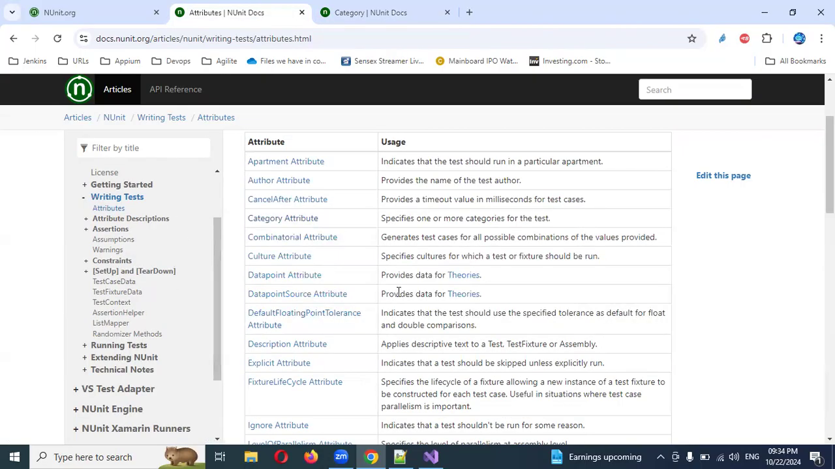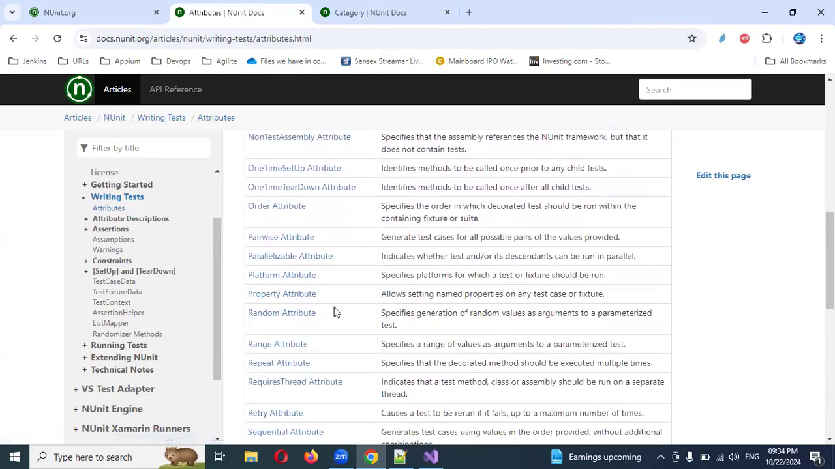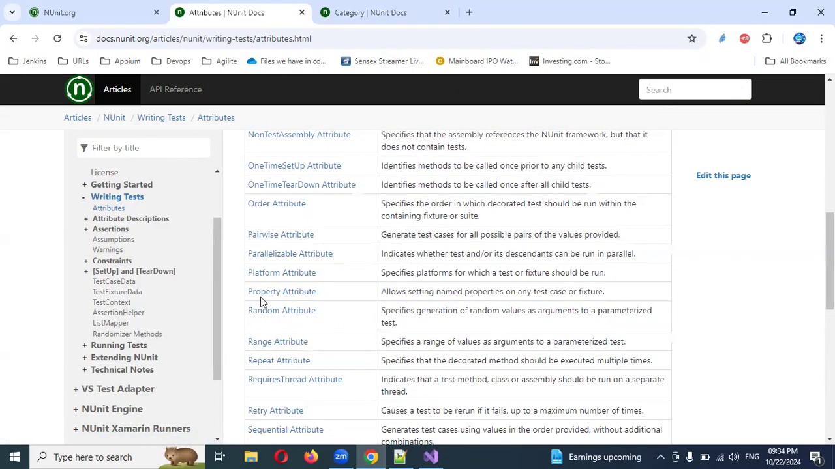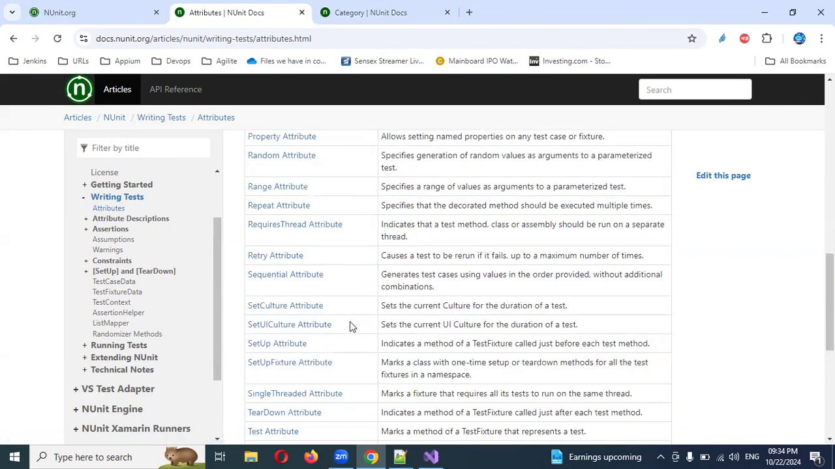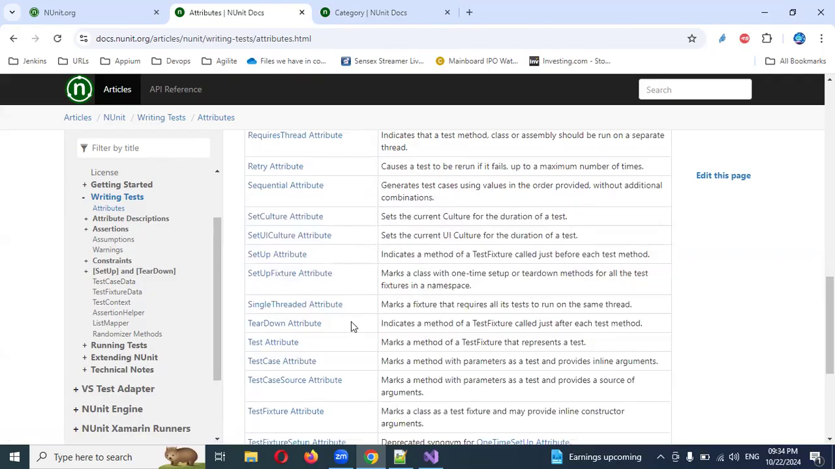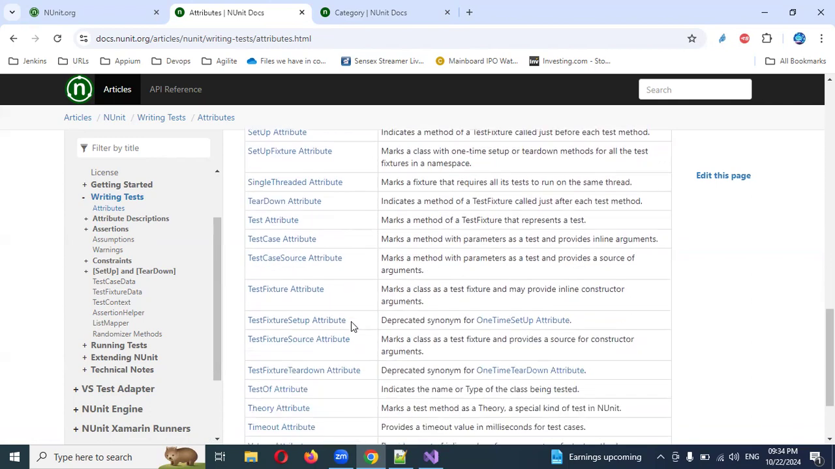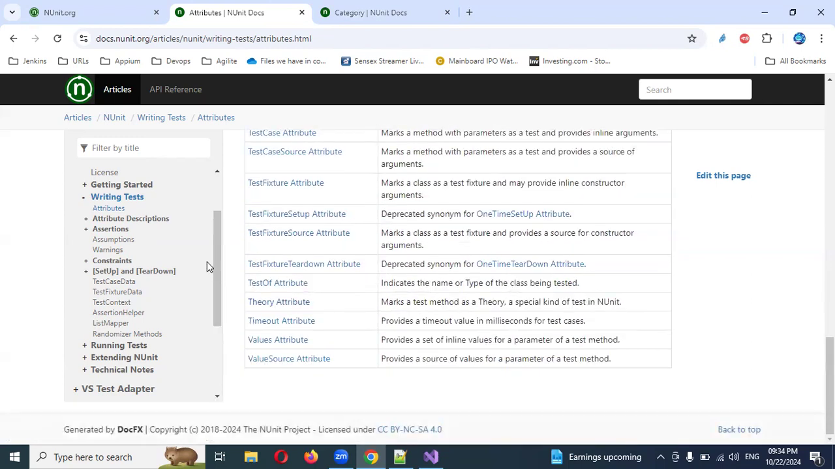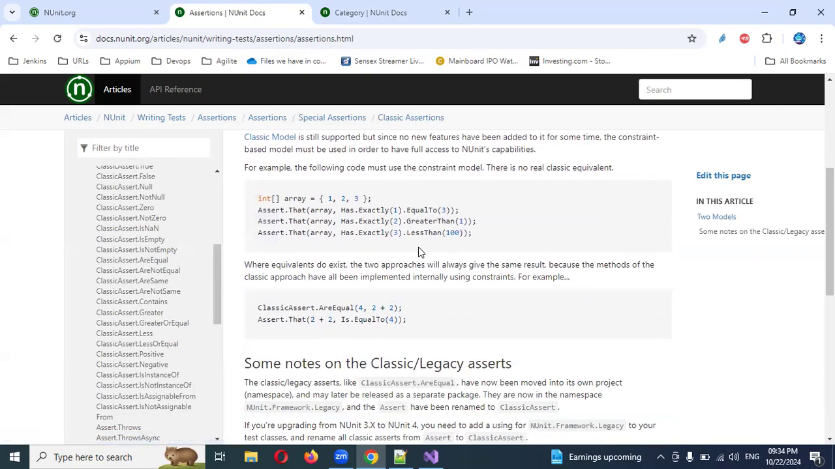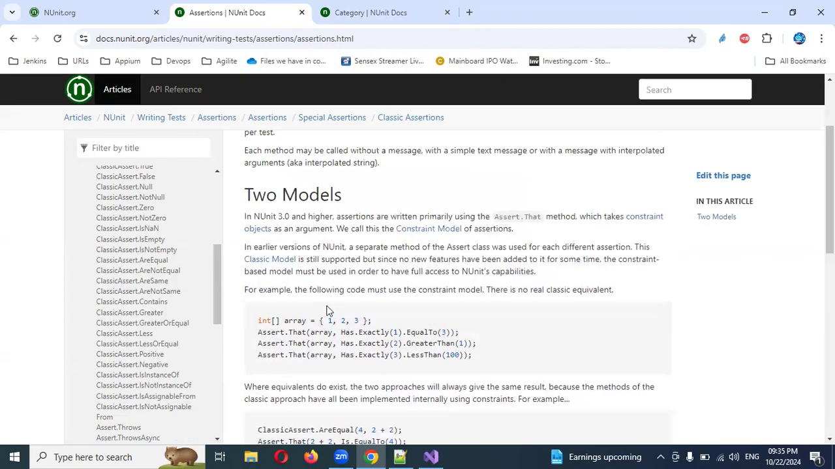You can provide anything, and they provide so many attributes. Basically, NUnit is attributes. By using the attributes you can do whatever you want. They also provide assertions. How many assertions can we use? Assert.That, classic asserts. There are so many asserts, and you can see them here.